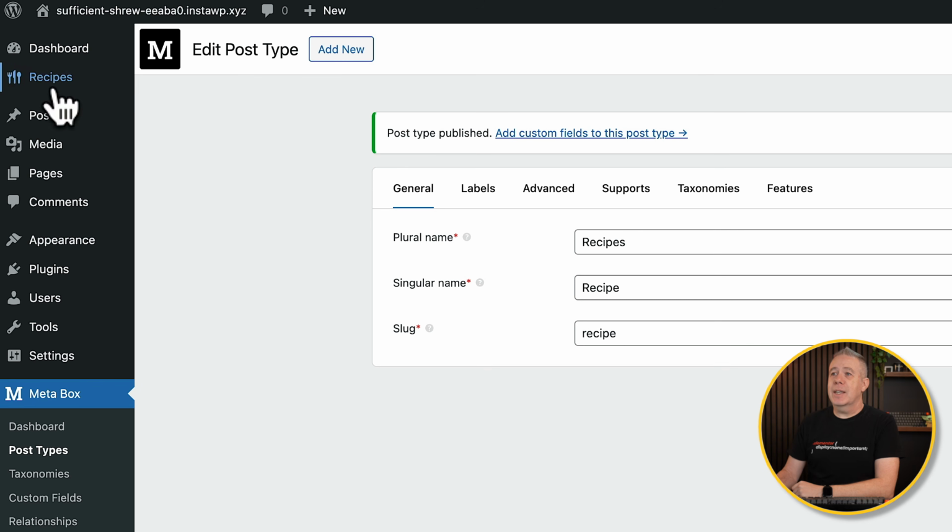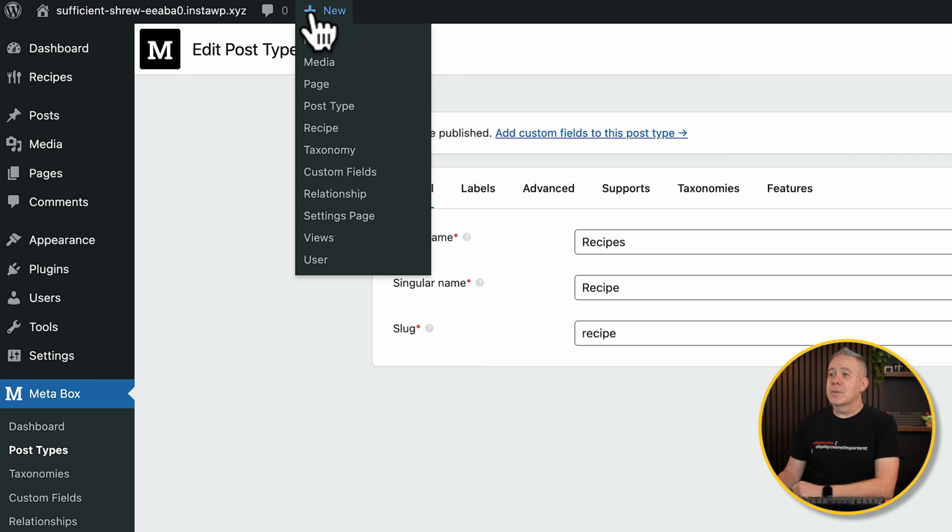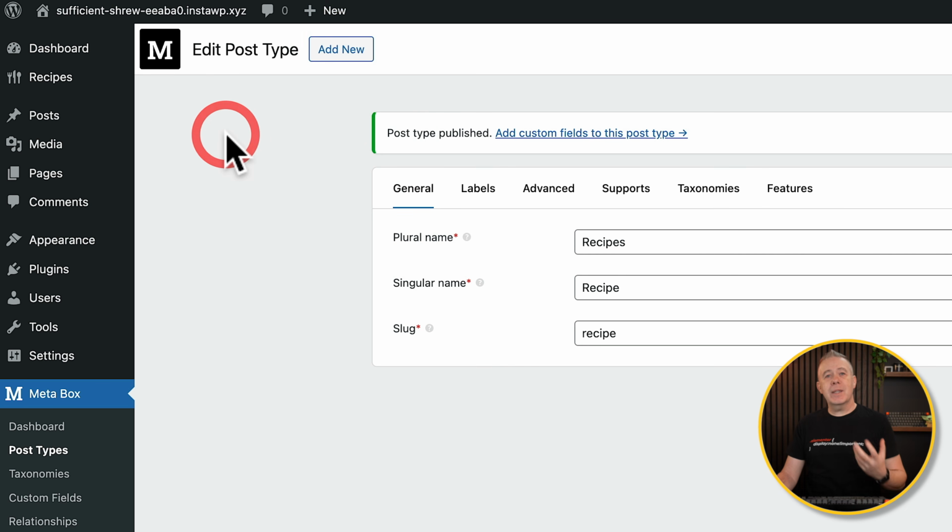Now, before we take a look at this main area and the new option that's popped up at the top, if we look at the navigation on the left-hand side, there's our recipes, all recipes, add new recipe. Come to the new at the top, you can see inside there we have recipe as well. So the options we set up when we created our custom post type, they've all been included in here as well.